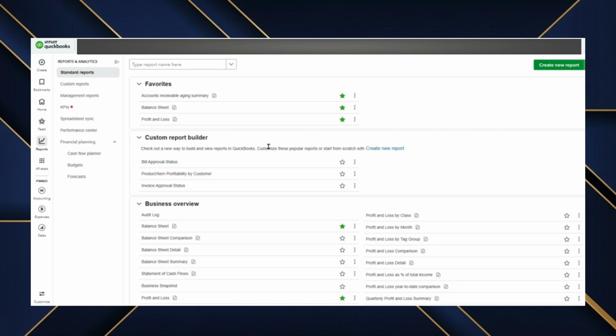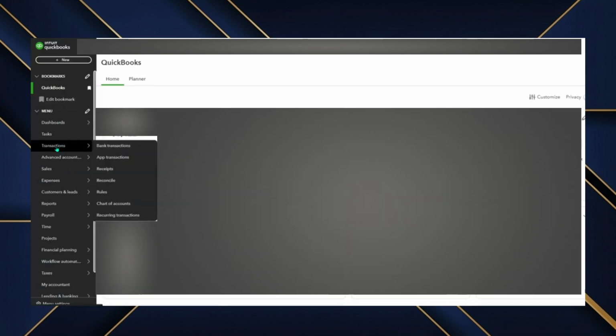In this video, I'll show you how to categorize downloaded transactions in QuickBooks Online so your books stay clean and your reports make sense. First, you need transactions inside QBO, either by connecting your bank or uploading a file.